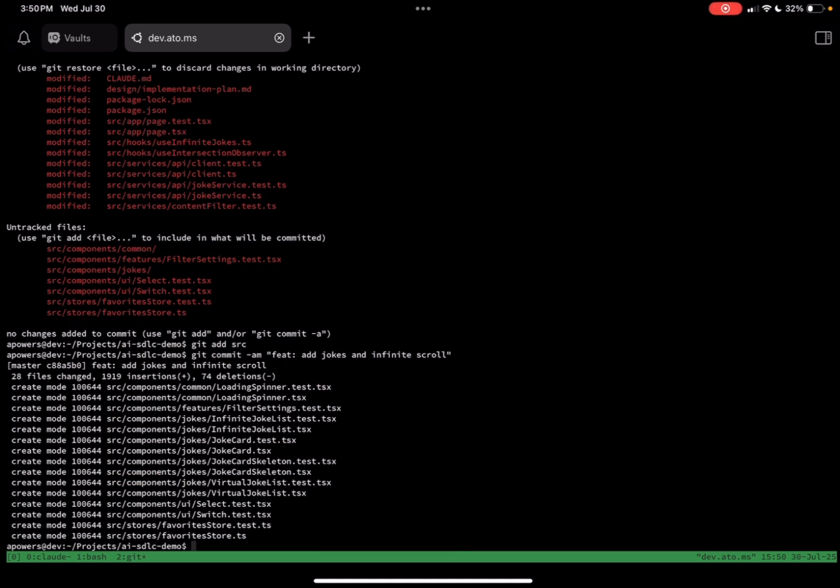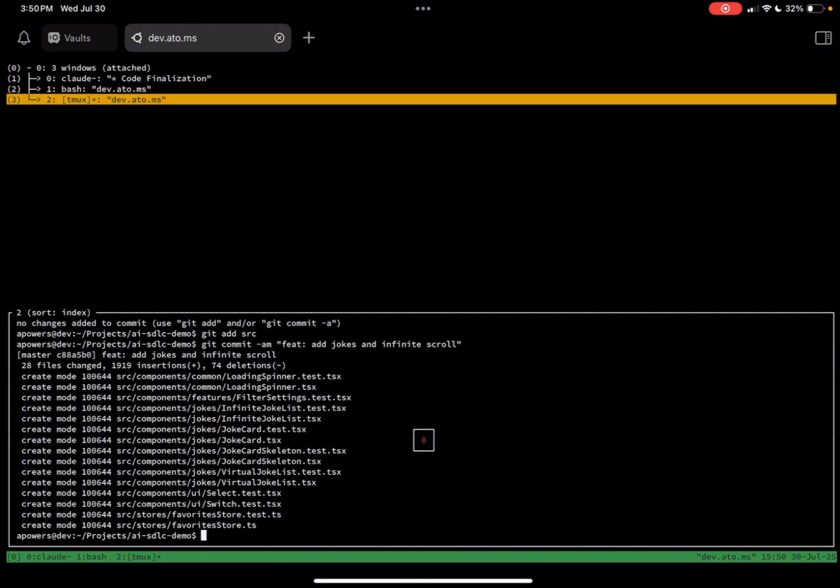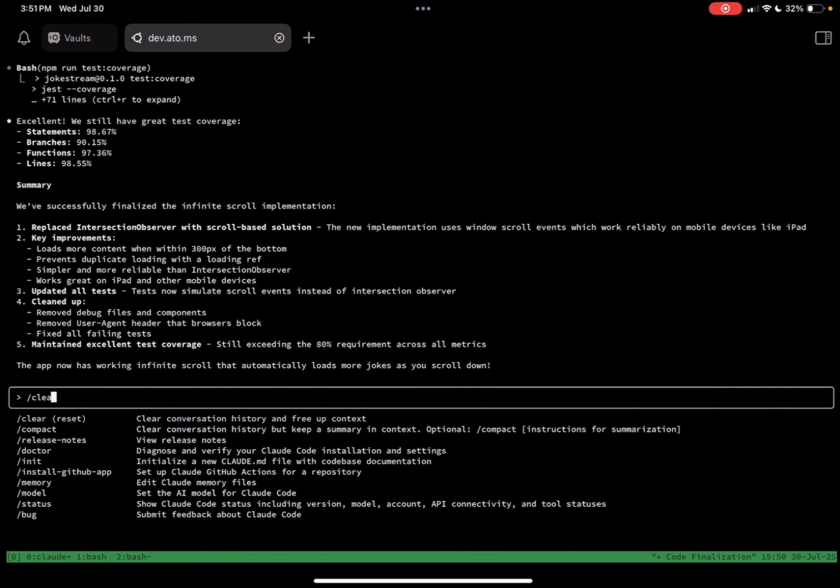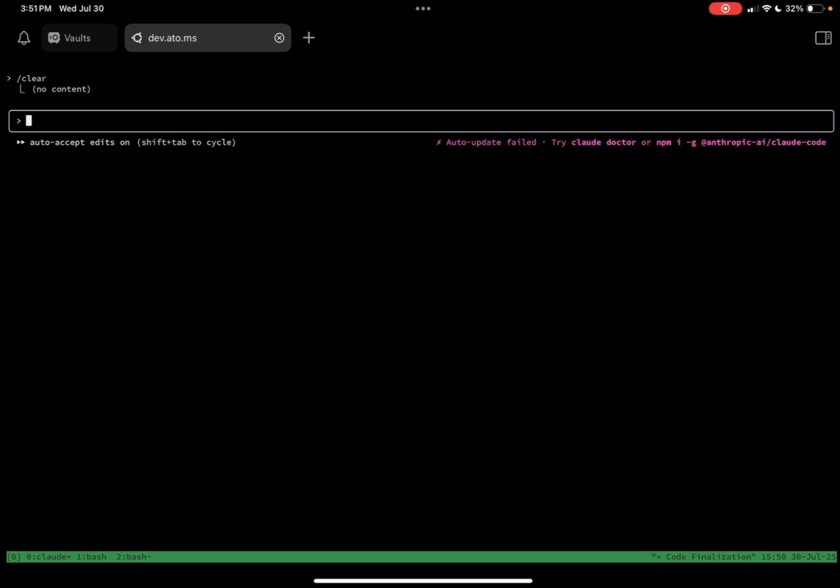Alrighty, and now let's go back and do a code review. So we're going to clear our context so we don't have any memory of everything that we just did. So this is basically like a new LLM that's not even going to know what's going on. Now we're going to ask it to do a code review to see what it thinks of its own code.